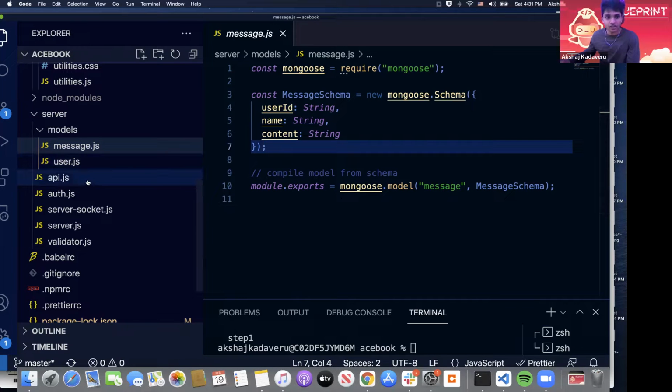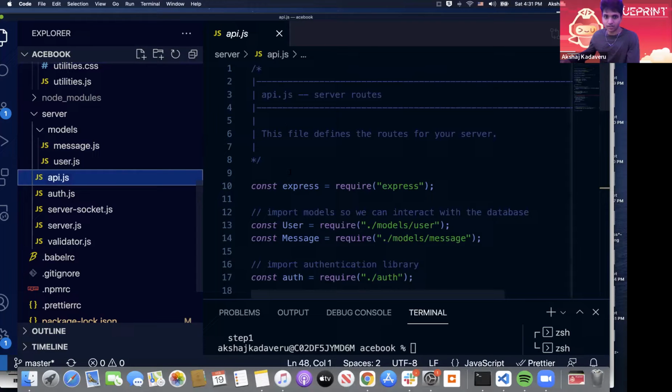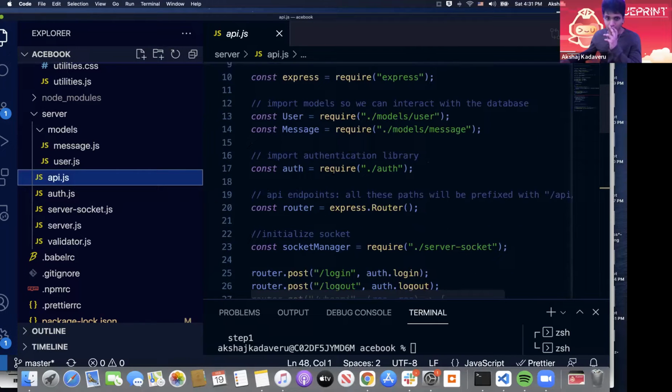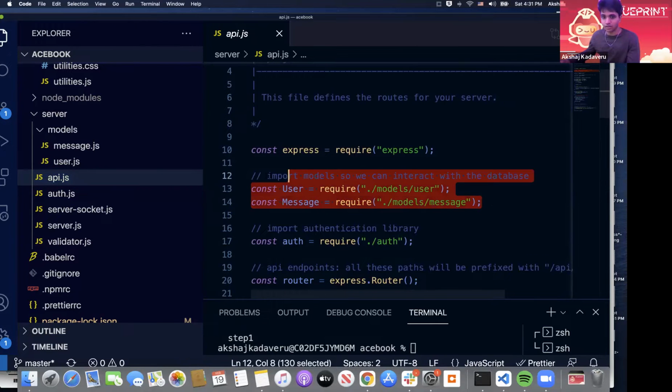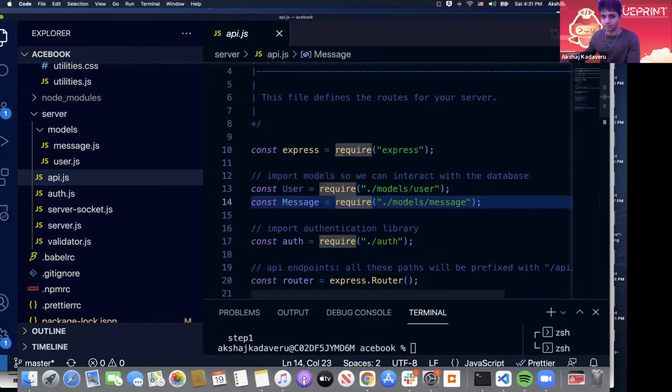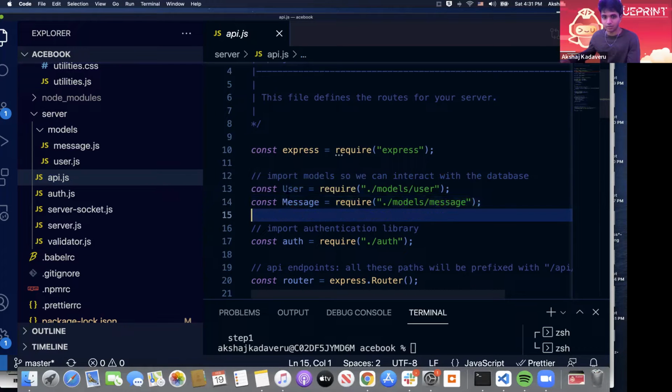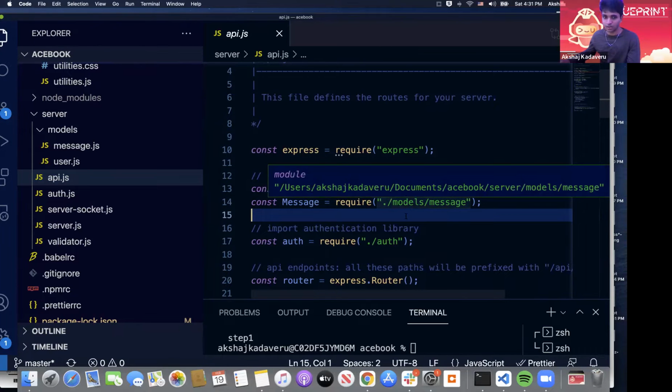And then I can show you guys the server code. It's in this file called api.js. And there's a bunch of imports. You have to import the models. So we did that right here. Imported the user model, imported the message model. These are importing the schemas.